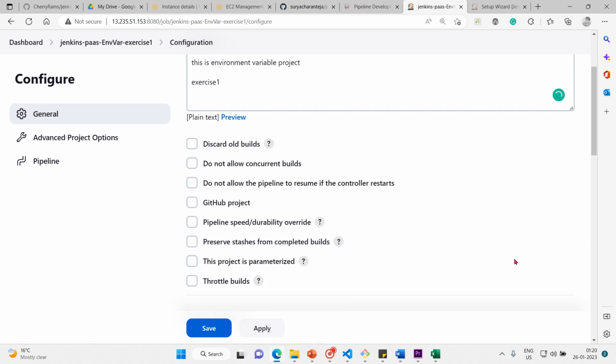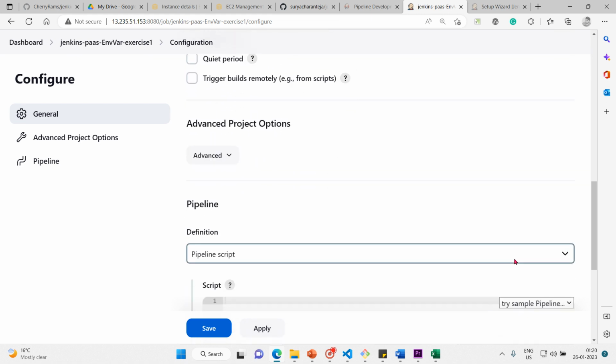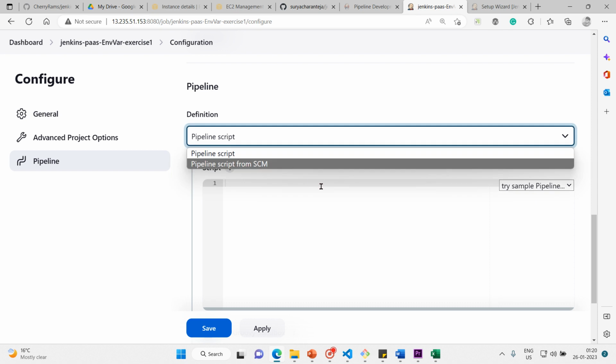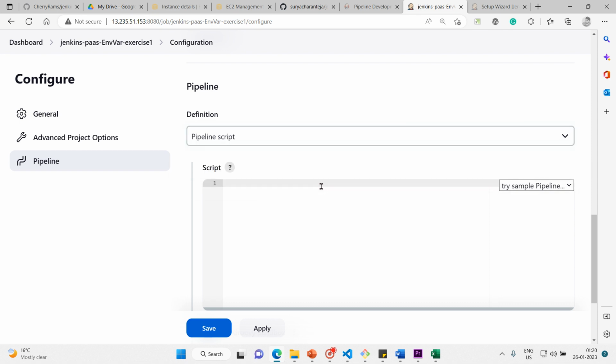Let me scroll down a bit. The rest all I will keep the same by default; we don't touch it. Here I'm going to use pipeline script. I am not going to use pipeline script from SCM. The other two exercises we will do using pipeline script from SCM. So here I will write the script. The pipeline directive is our first one.